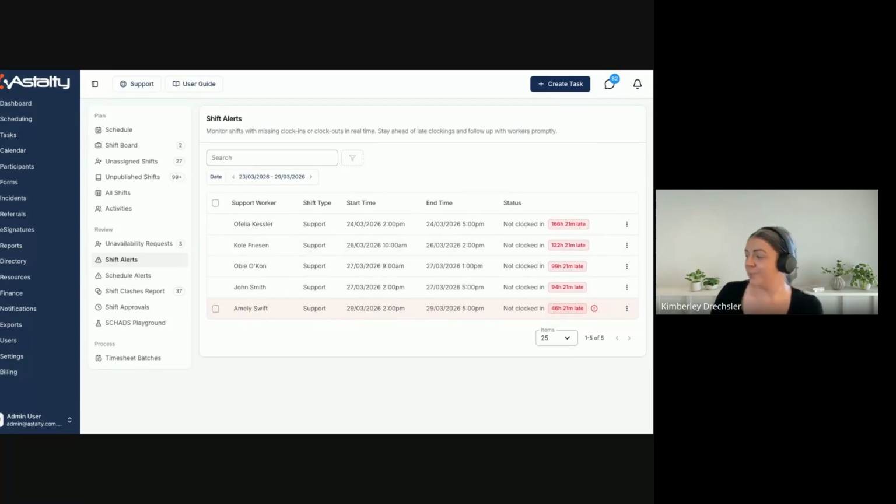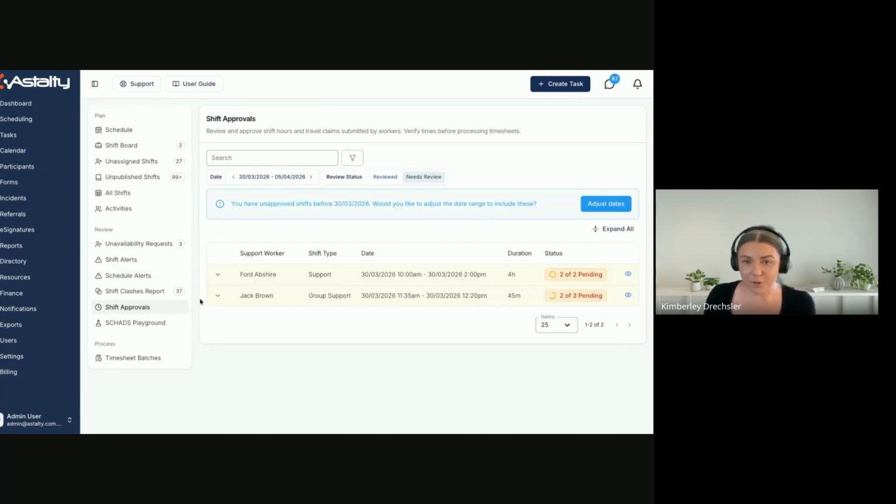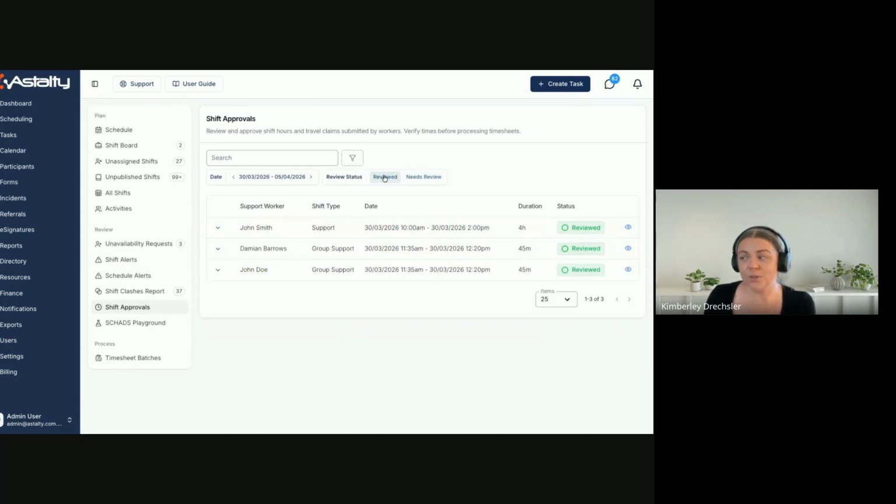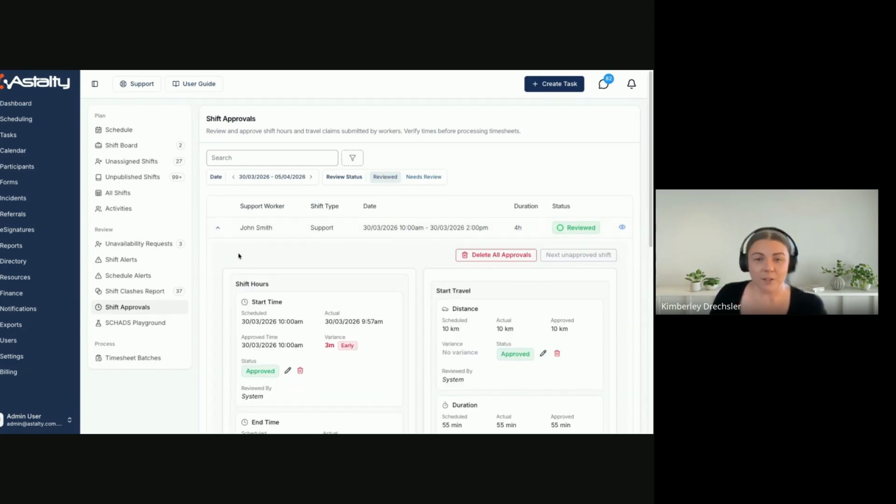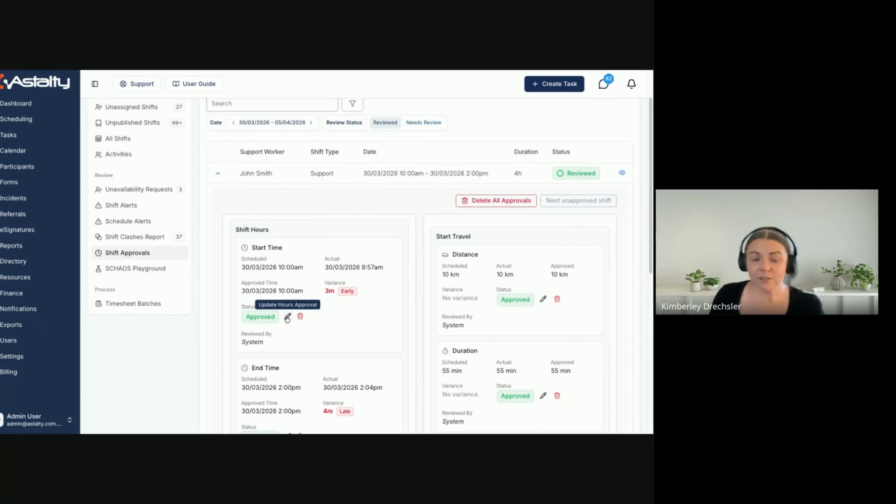Awesome. All righty. So something else that has popped up is accidental shift approvals, and how can you resolve those so that you can push them back into the shift approvals process. Previously, the only way to make adjustments was to use the edit icon and update the hours or the kilometers manually, but the shift approvals still stayed within the reviewed status.